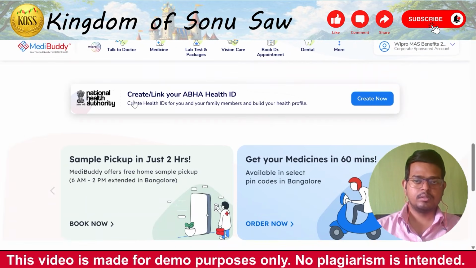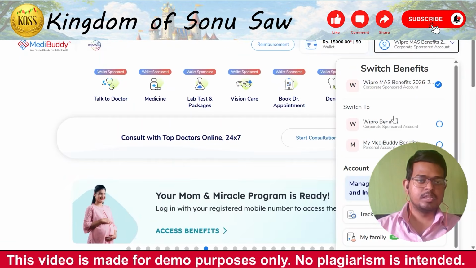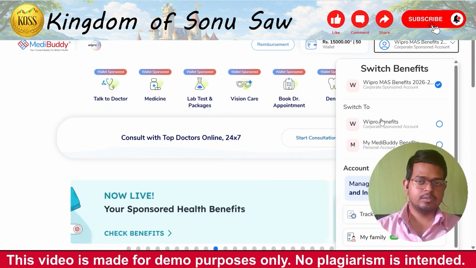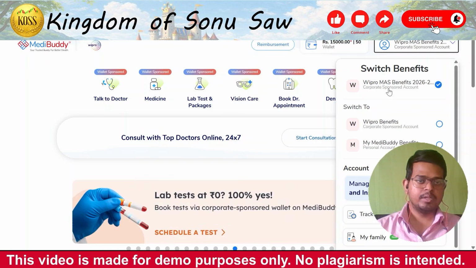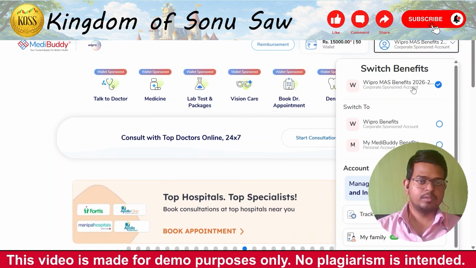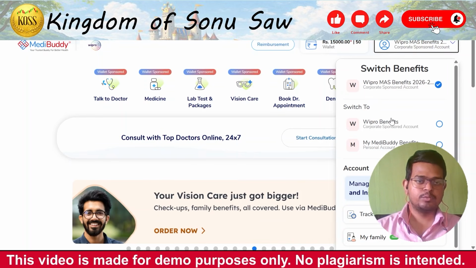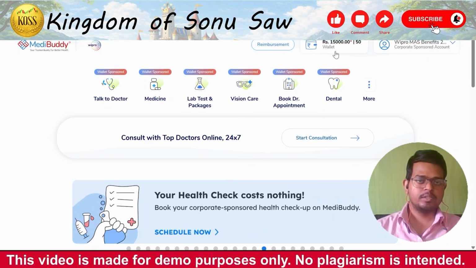You can add your Ava Health ID here. I have already added. So this is the last year policy. If your claim is from last year, check the order date, and if you want to claim it, you have to switch here and then proceed. But if you have registered now, you will get only this. This is the 26-27 year. This is the latest policy, and here we have 15,000. If I show you, this wallet amount will be different because I have used some.